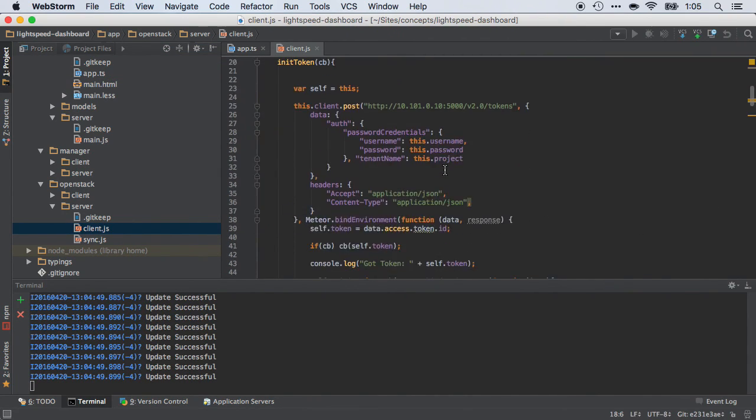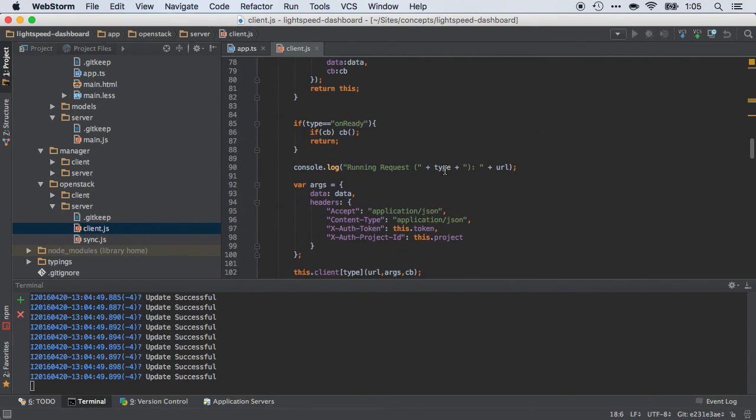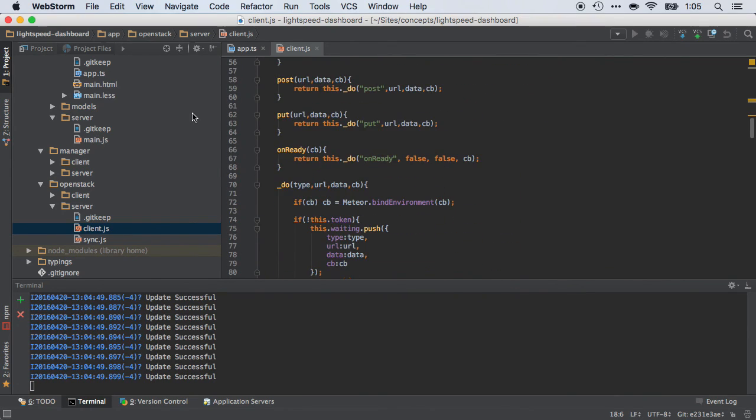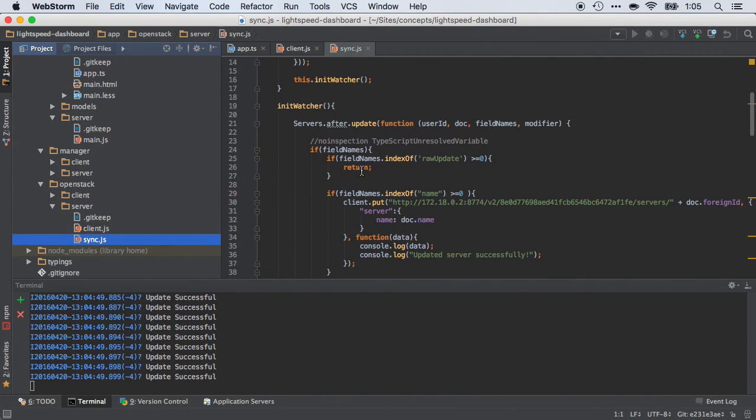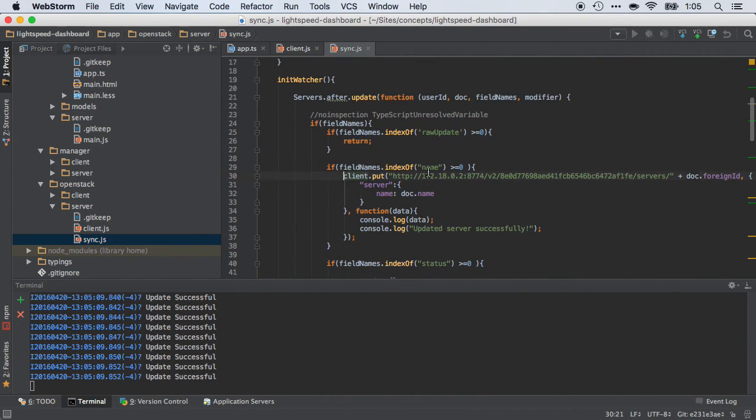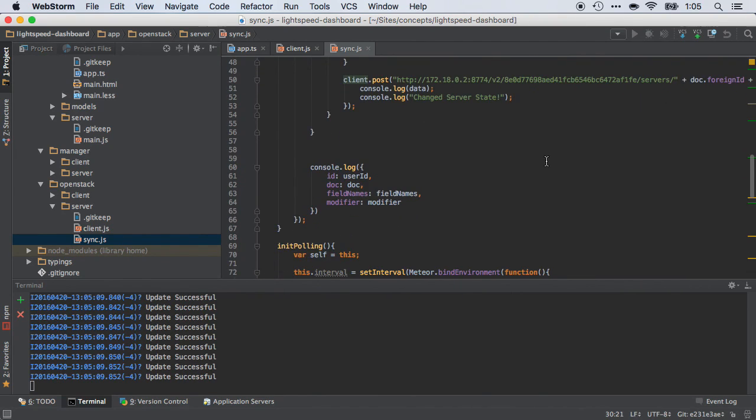And that can be done over here. You can just use this tool to get, post, whatever to the OpenStack instance and do whatever you want. So I can do client.put that URL and then it does everything.